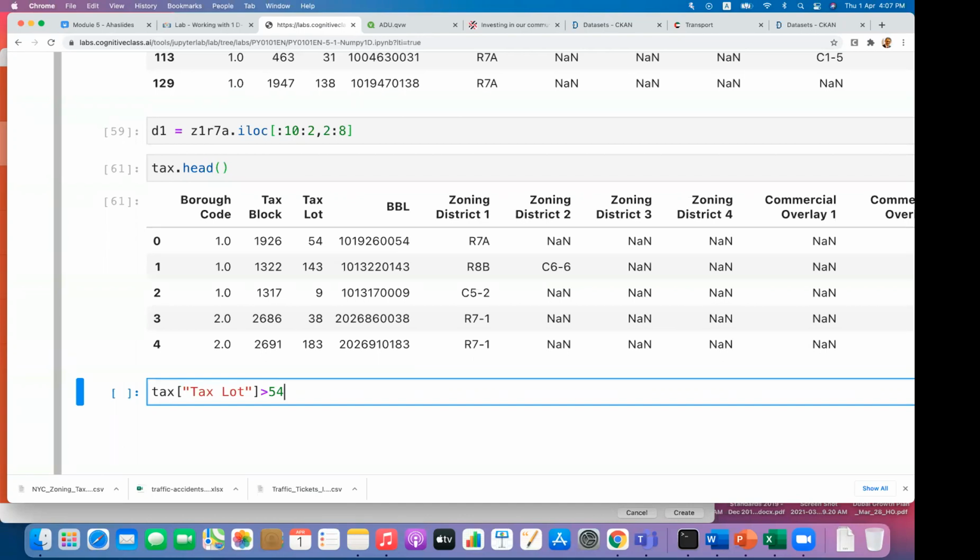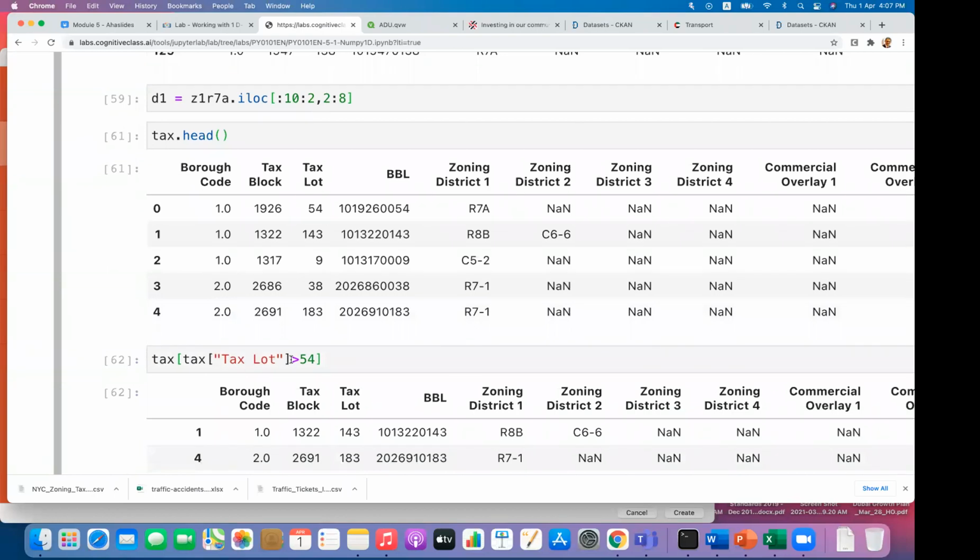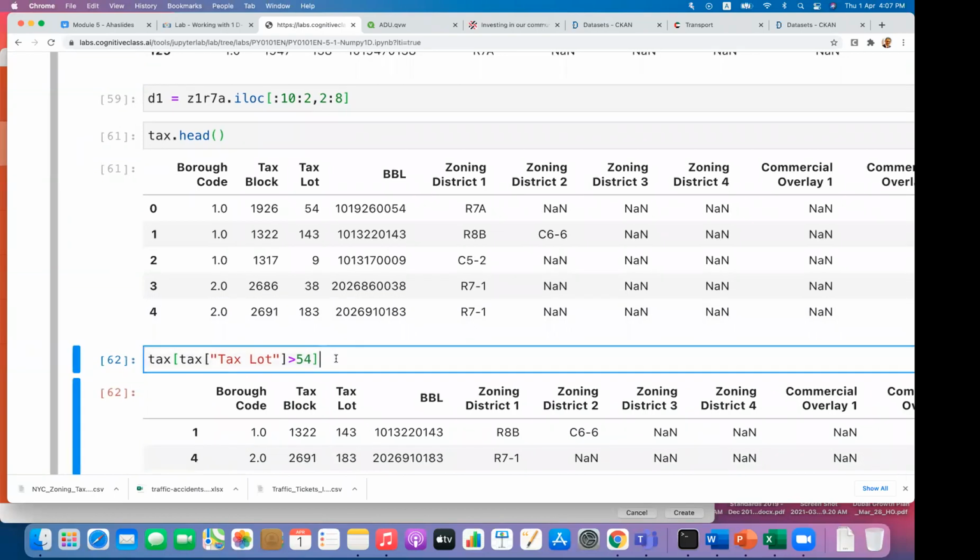Okay. So what you do, you close this bracket here. You have a bracket here and put tax. So this will give me only one condition, which is the situation when tax lot is more than 54. Now, how can I add another condition where the zone district, for example, is R7A or R71? So I can add that one. This is how it works.